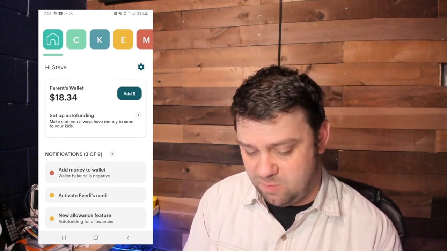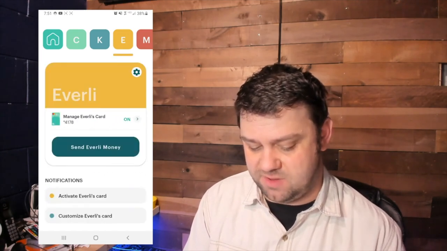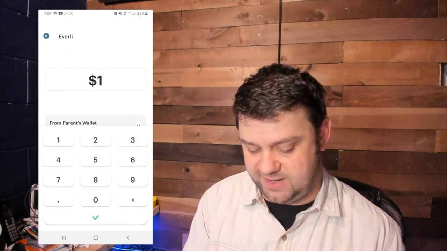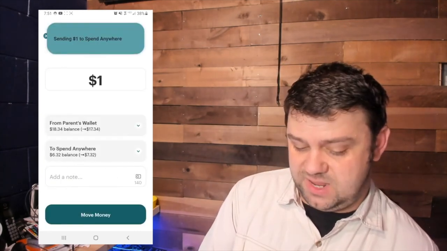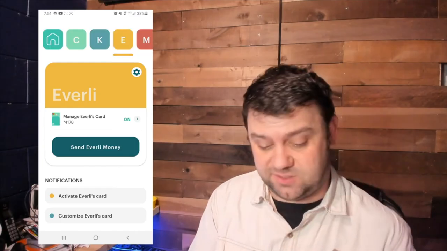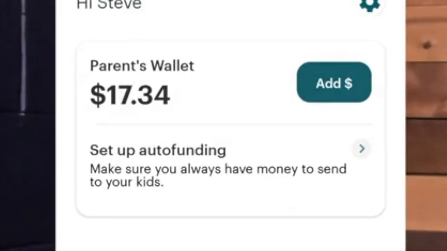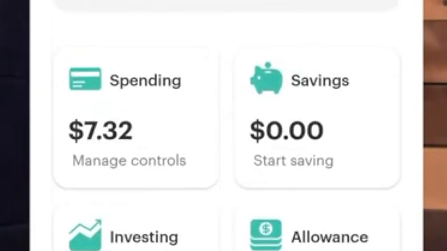Now, let's suppose that I wanted to give a dollar to Everly. I could press Everly's name. I can send Everly money and I can choose an amount and say, I'm going to send her $1. Press this, move money, and that's it. A dollar added to spend anywhere. So now if I go back here, you'll see my parents' wallet has $17.34 in it, and Everly's wallet has a dollar more. Not that you saw that before, but you're just going to have to trust me.